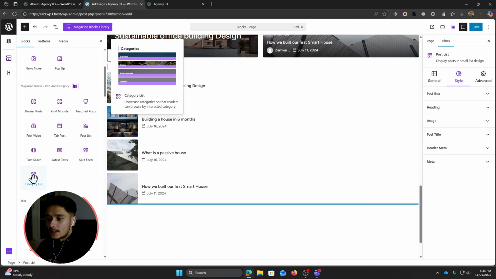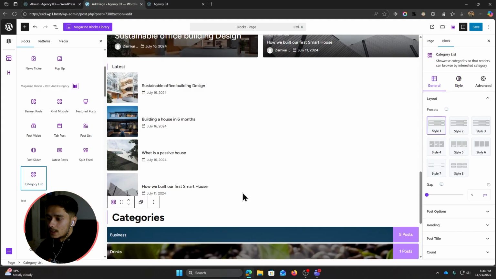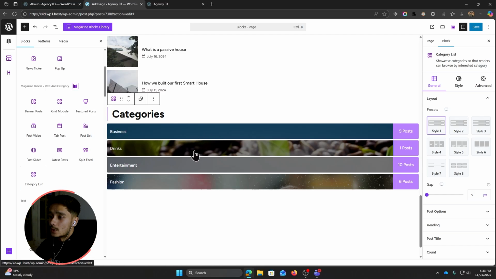And yeah, for your categories, suppose if I were to get the category list in here, then you can see this just displays all of your categories. So whatever categories you've created on your site, it also creates a nice looking list or even cards for your categories.